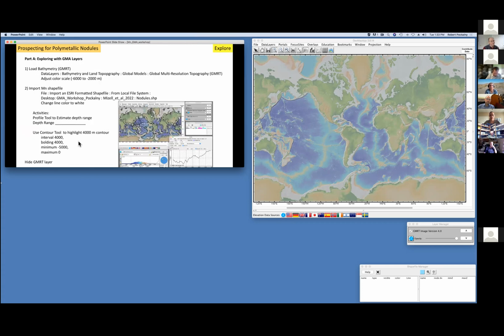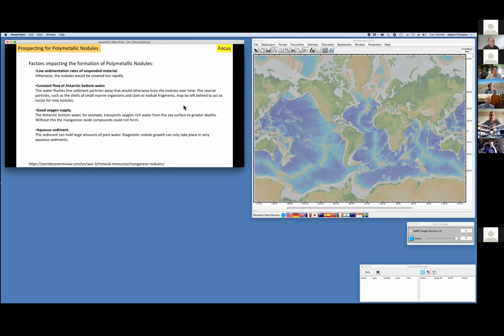And so these are some of the factors that people say are forming the polymetallic nodules. There's a low sedimentation rate, which is pretty characteristic. And they also talk about oxygen supply in Atlantic bottom water, which I'm not going to really cover too much here. But there's also aqueous sediments, or sediments with high porosity. So we're actually going to try to explore the first and the last one in a little more detail.